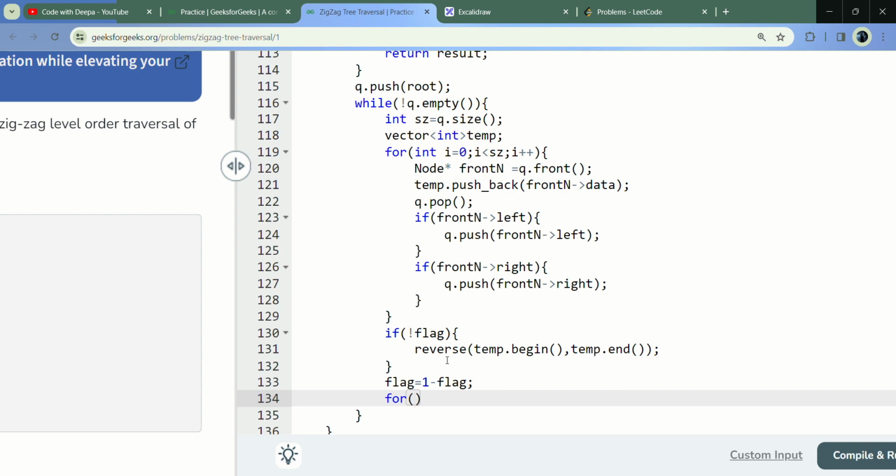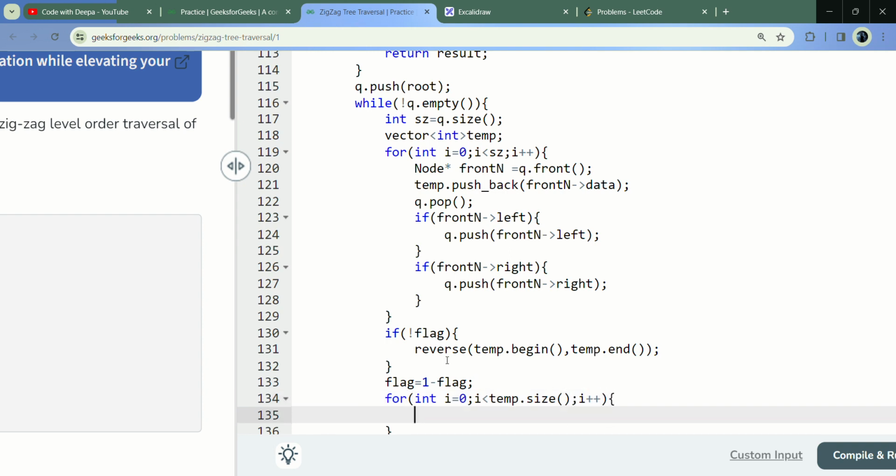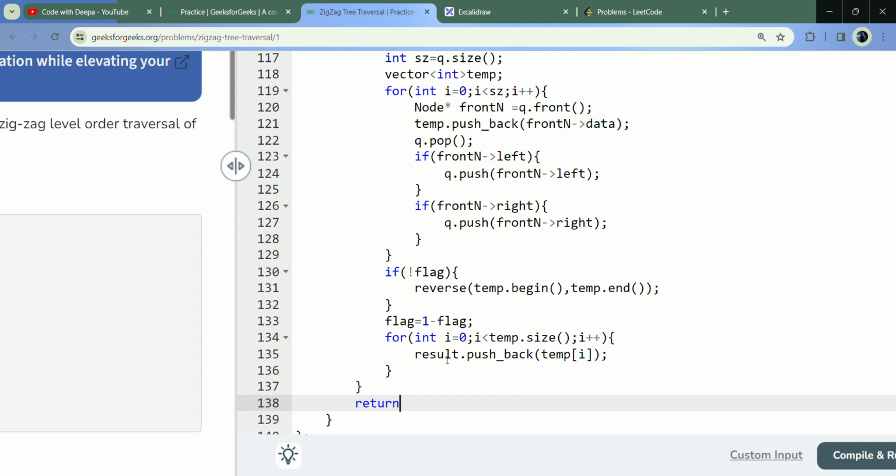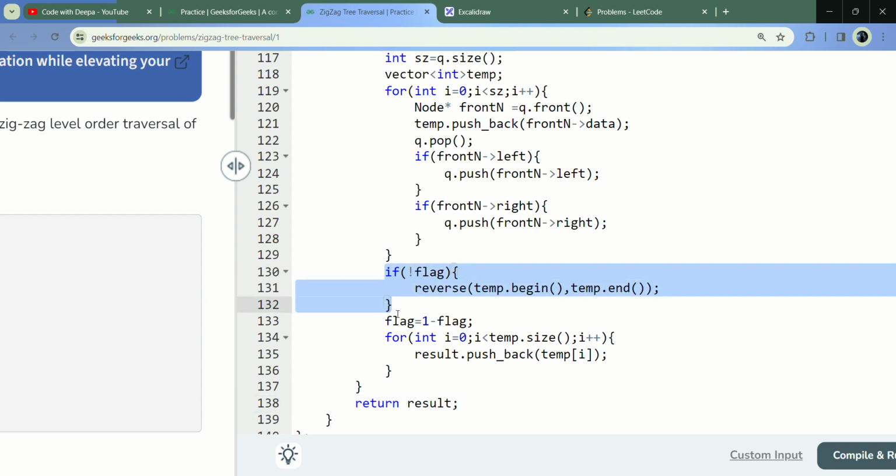and now I have to push the values of my temp to my result variable one by one. So int i equals 0, i less than temp dot size, such that i plus plus. Now inside this loop what we will do, result dot push back temp i value. Okay, so this will get stored into my result, and at last I will return my result here. Return result. So simply the difference here is that we are reversing the list whenever my level is even.